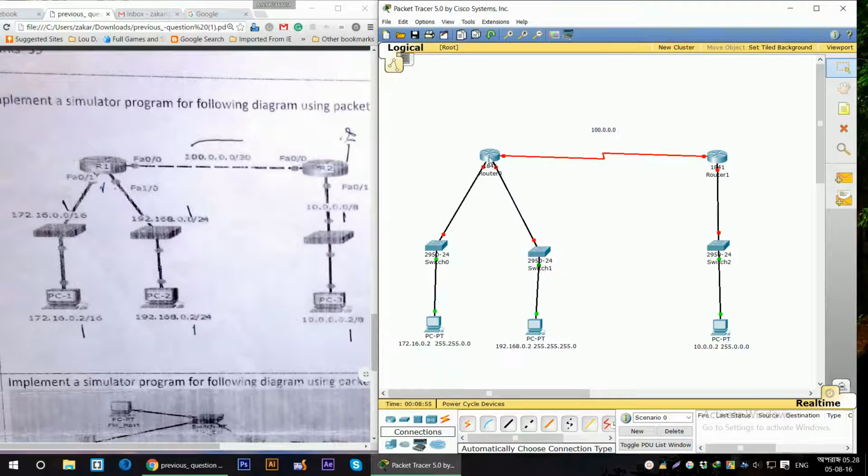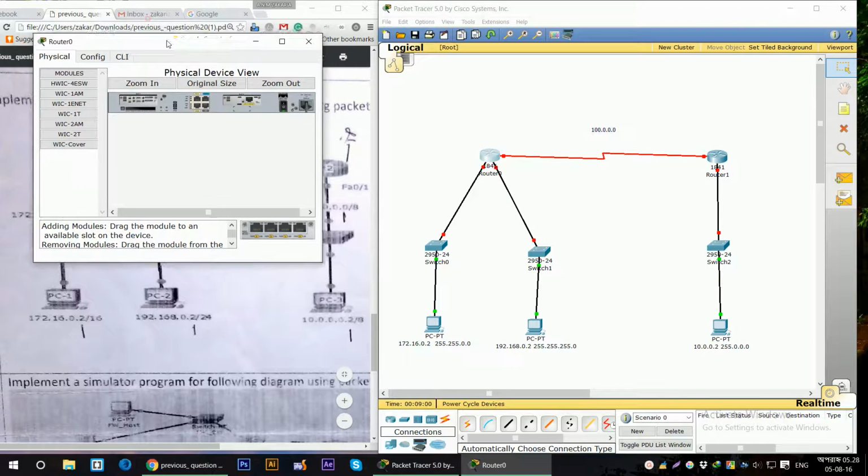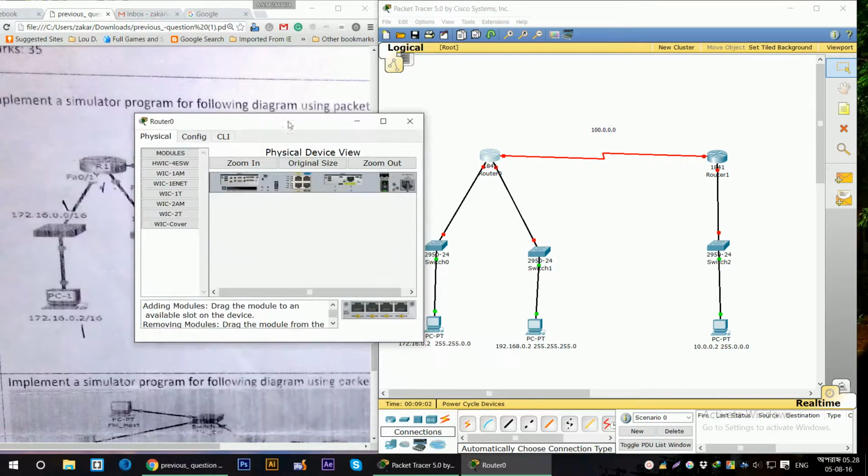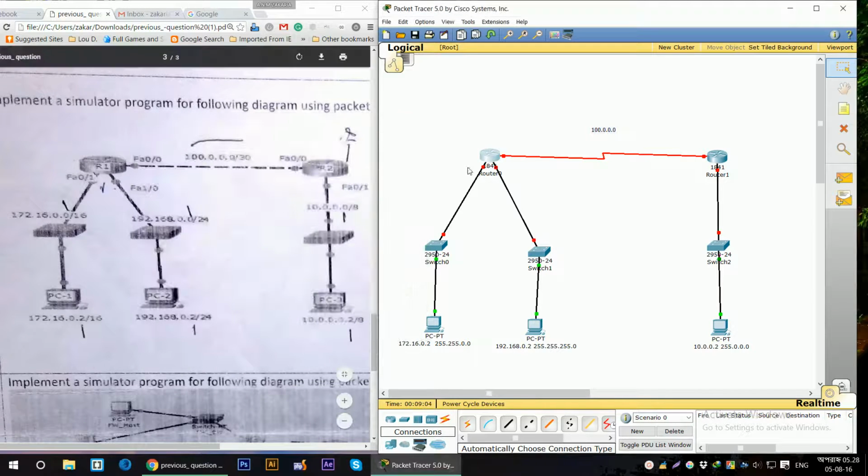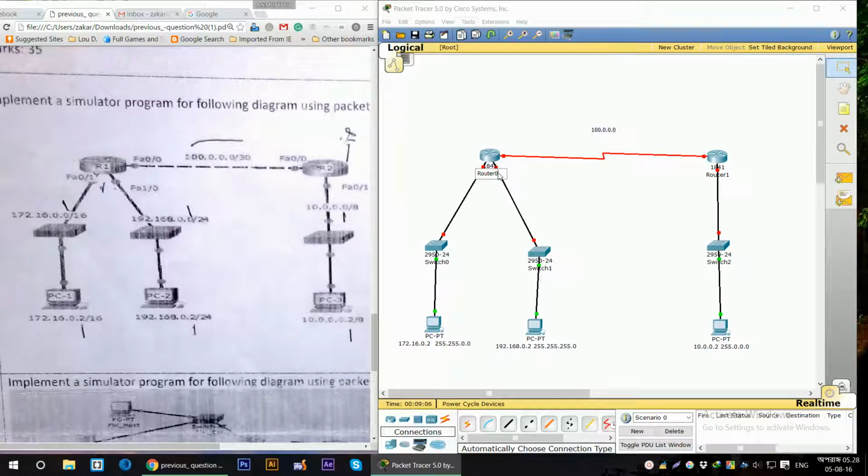Let's configure router 0 and router 1. Let's configure router 0 first. Well, they named it router 1. Let's name it router 1 so that it will stick with it. They are saying that it has the router 1 and this is the router 1, so let's make it router 2 and make it router 1. Okay, so let's configure this one.